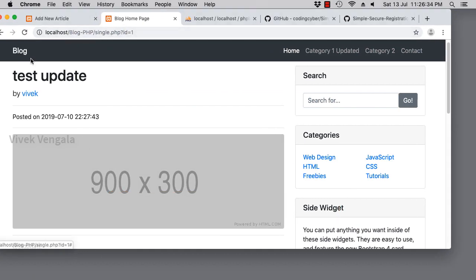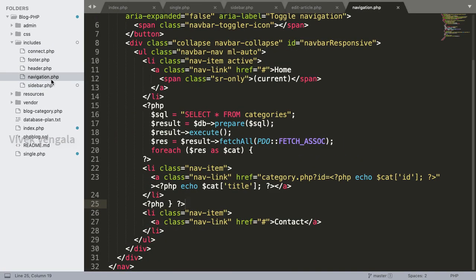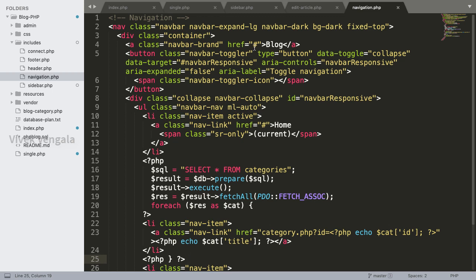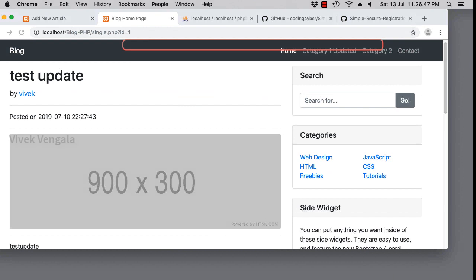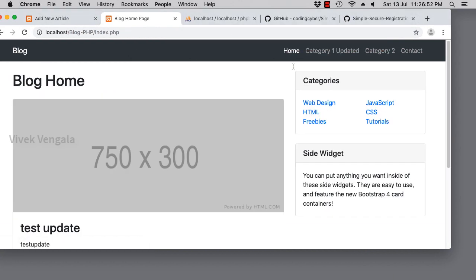If I reload, we don't have an anchor link for this block. I am going to update it without further delaying. And here I am going to update it as index.php. So whenever we want to reload the page, we can just click on this link.